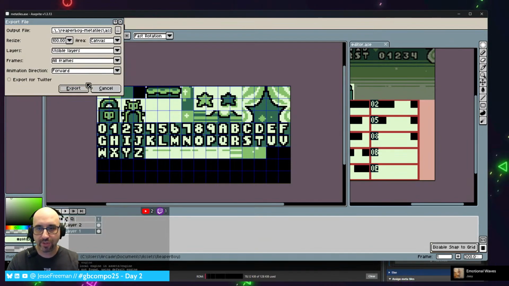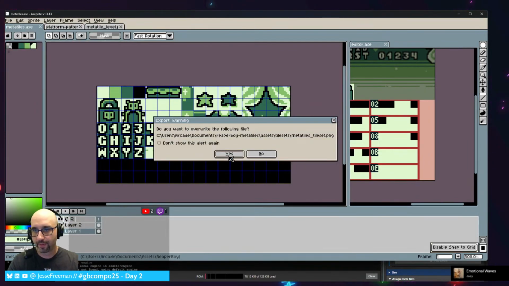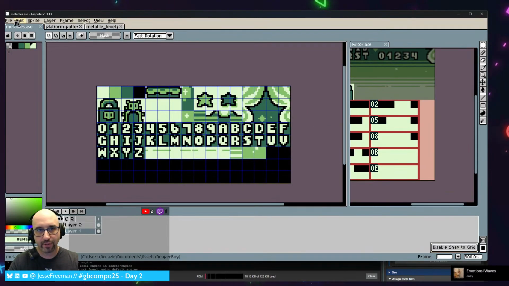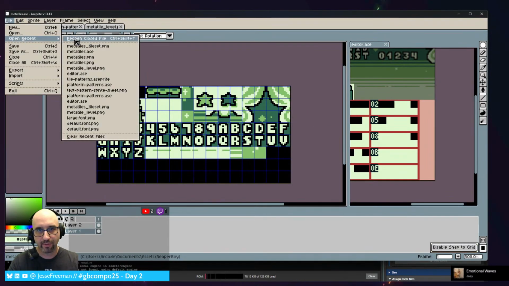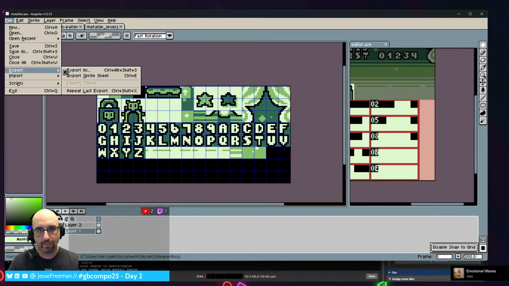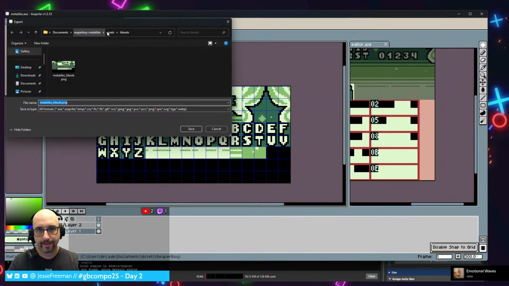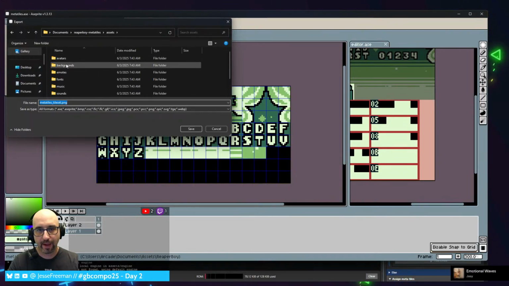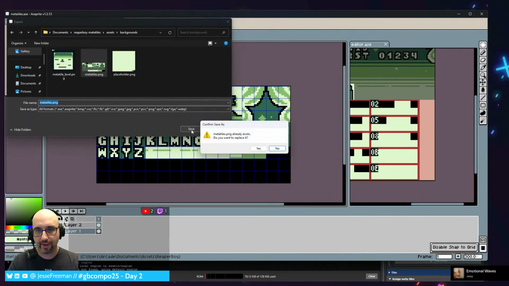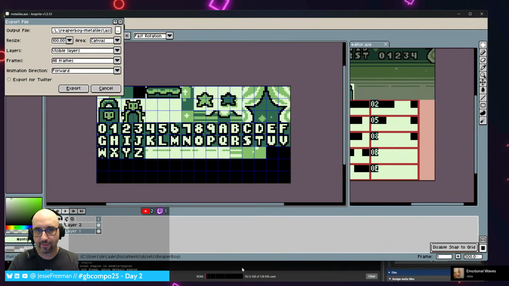I was having some issues yesterday where things were a bit fragile if I made any changes, and then the plugin sort of failed. So I want to avoid that as much as possible. Let's see here. Assets, backgrounds, meta tiles, save, replace, yes, export.